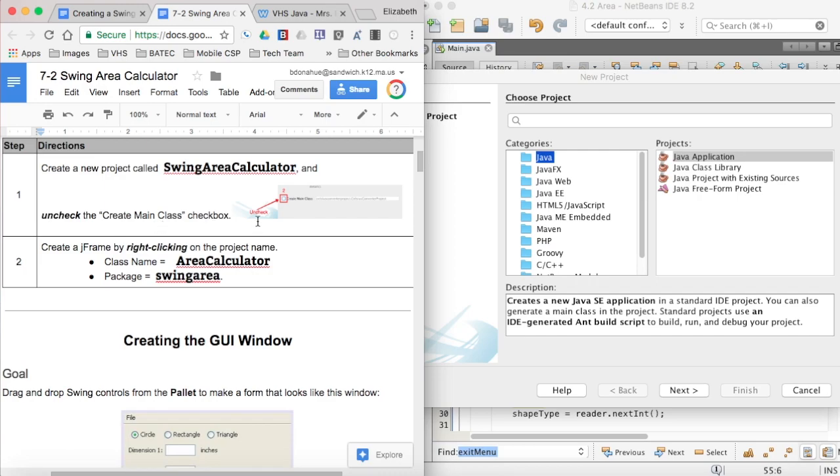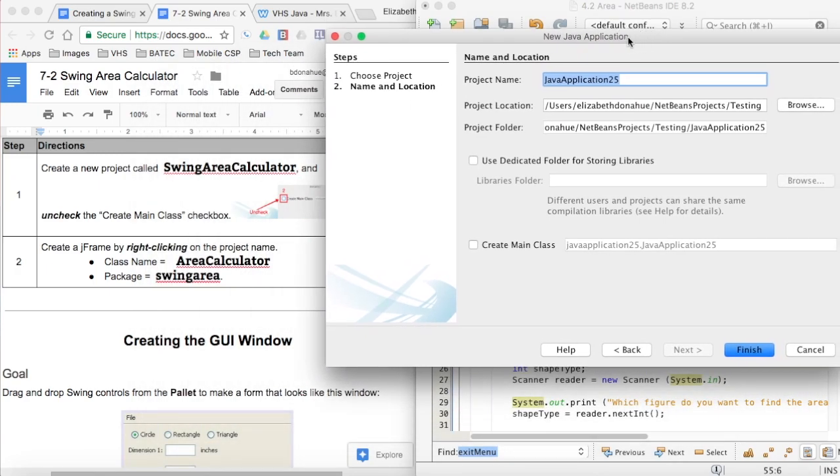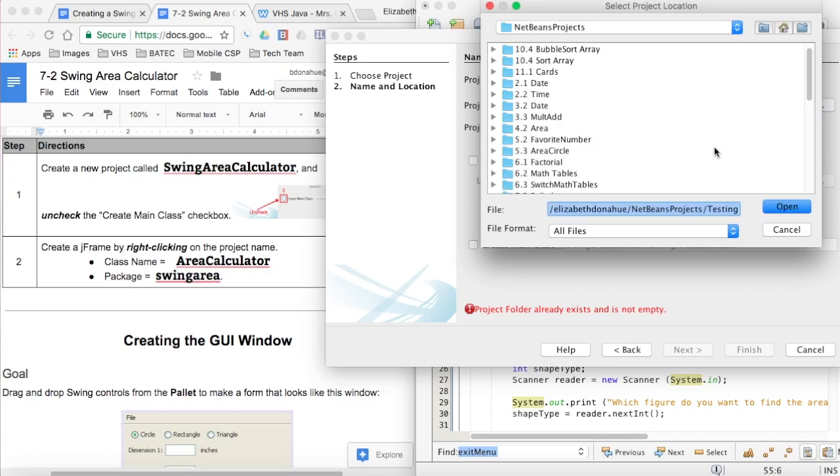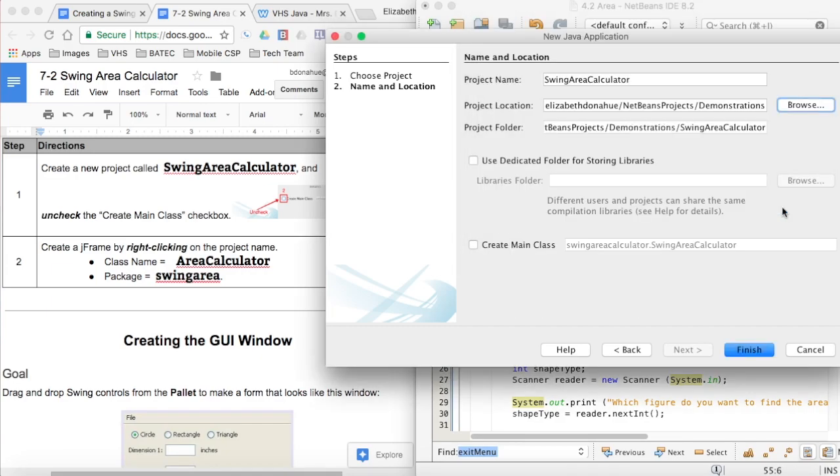We're going to uncheck that when we do it, and then we're going to create a JFrame by right-clicking on the project name. So we're going to go Java, Java application, and hit Next. This one we're going to uncheck the main, and we are going to call this project Swing Area Calculator. I'm going to browse and put mine under demonstrations because I'm doing a demonstration now. And now I want to click Finish.